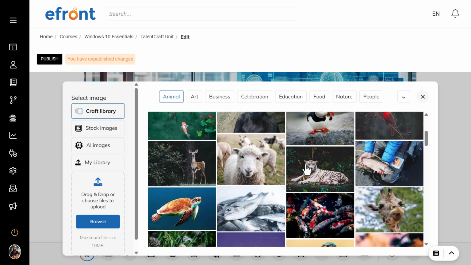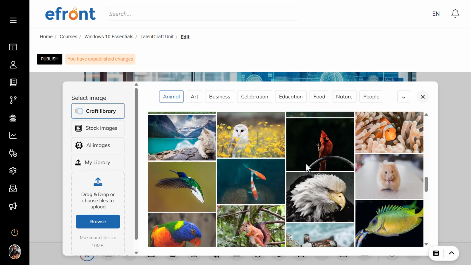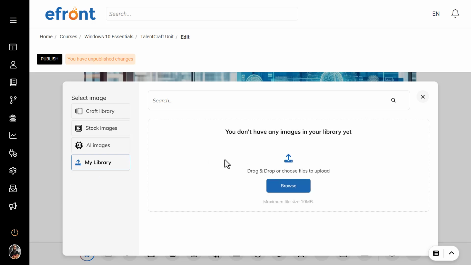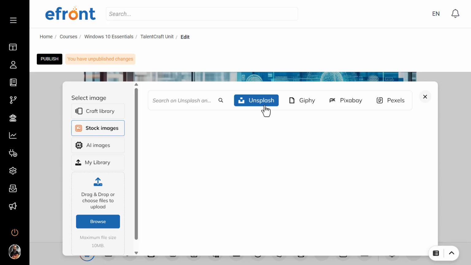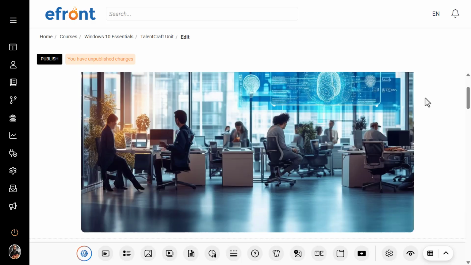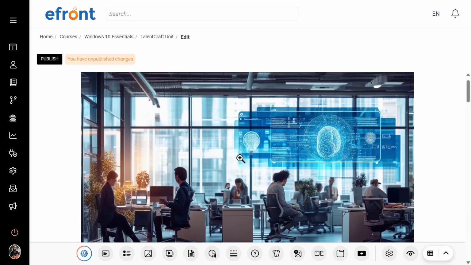There are images in the library of Talentcraft already that you can use, or you can go into my library and upload any of your own images that you want to use. Or you can go to the AI images here, and I can see all the images the AI has created for me in previous prompts, or give it a new prompt to create more images for me, or even go to something like Unsplash, for example, a stock site, and I can use a stock image from there. And it's also going to give credit to the person that took the image if that is the case.